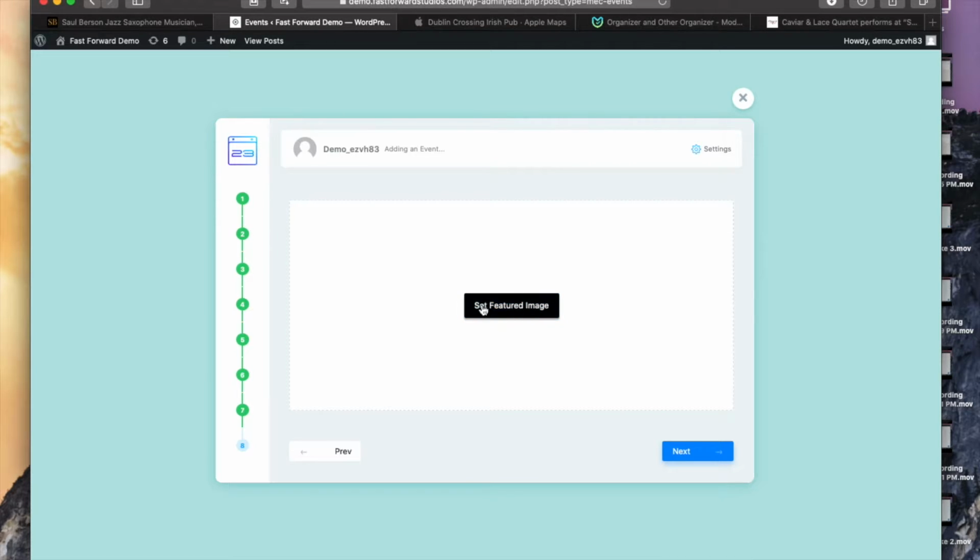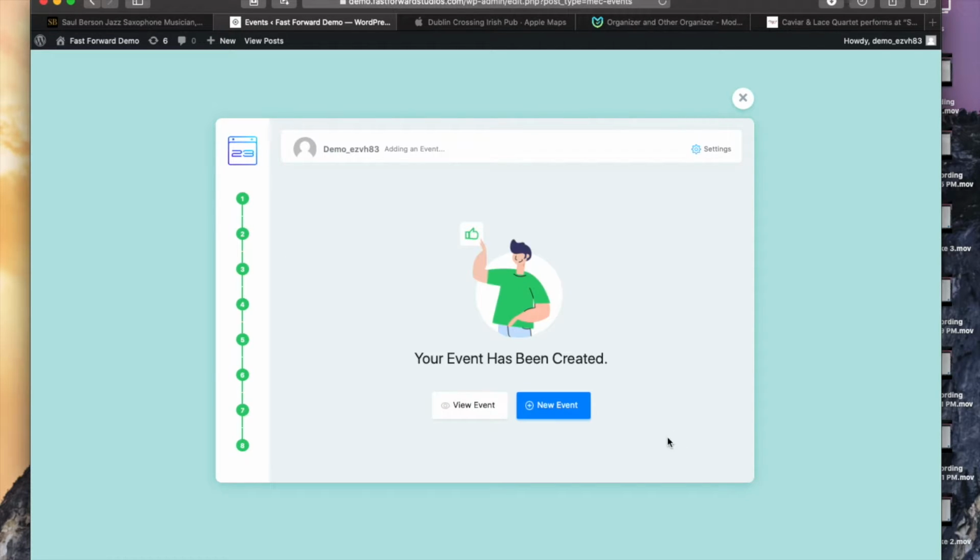And we can do a featured image if we want. This is used depending on the type of display you use for events calendar. I'm just going to leave it blank here because I think the way I'm going to do this demo, it's not going to see the featured image, but we can add it here if we want to. And then we click the last button. Your event has been created. Great. So if I want to get out of this, I can create another event if I want.